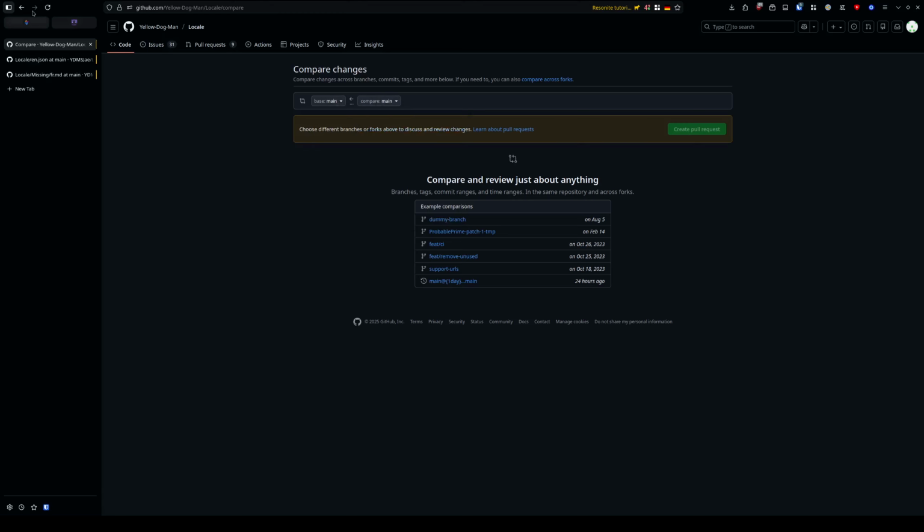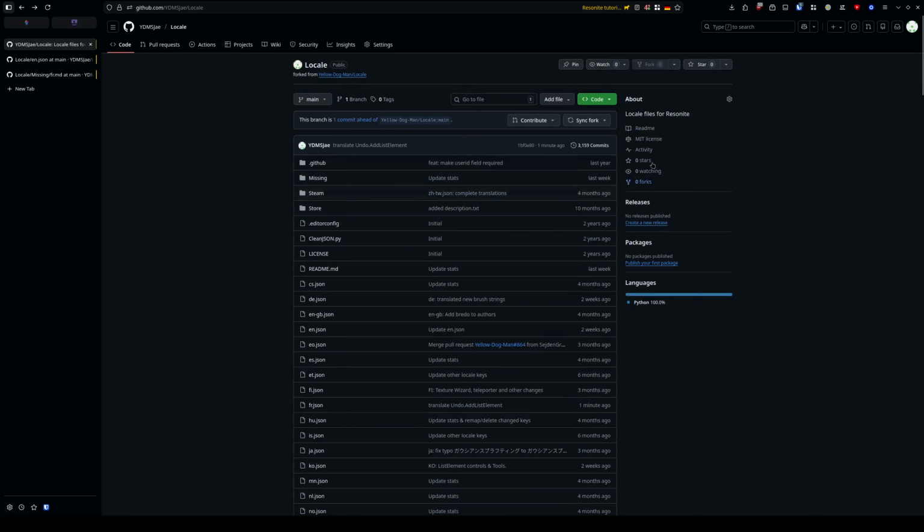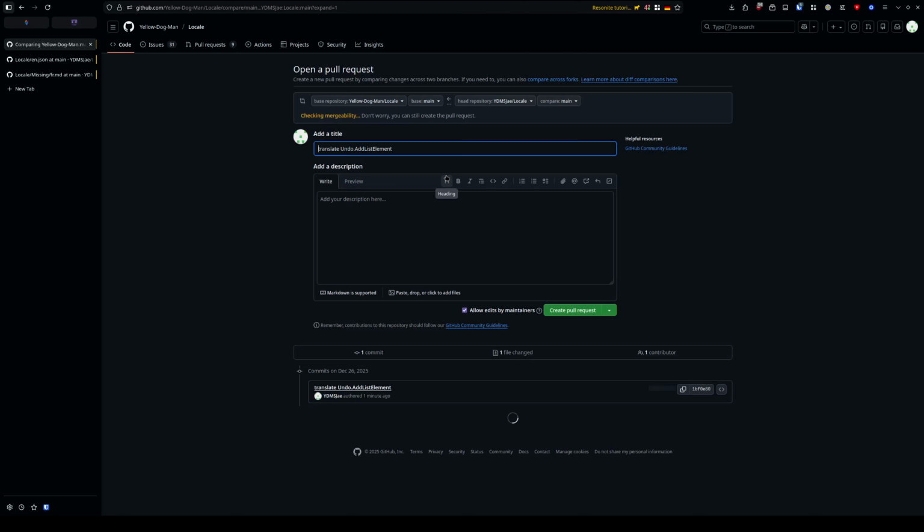I don't think I am on the right repo for that. Give me 1 second. Oh, it's simpler, in fact, now. Just go on your fork, click the contribute button, and click the big open pull request button.